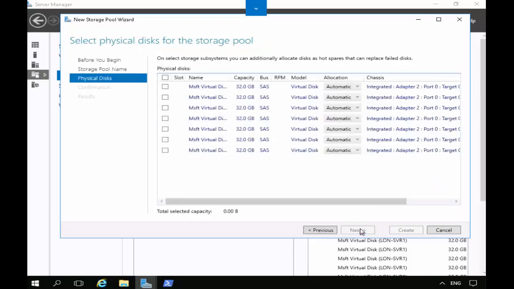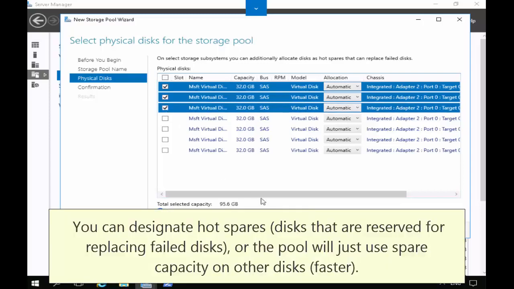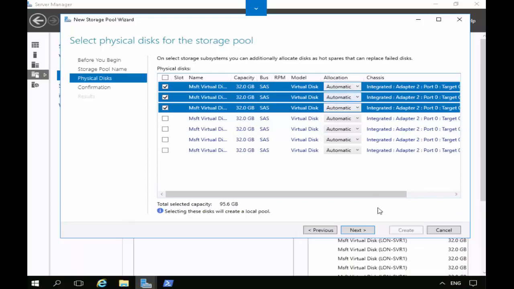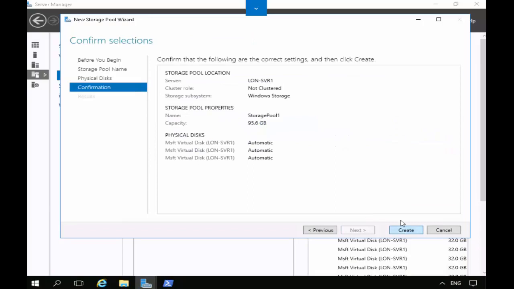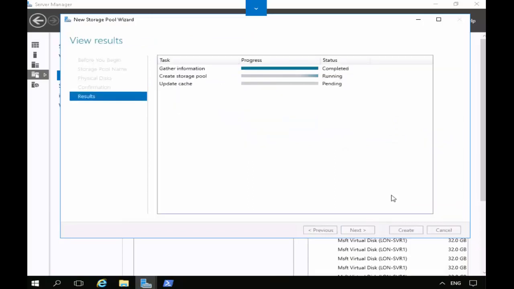Next, you'll want to pick the disks that you'd like to have included in the storage pool. Now, you can designate a disk as a hot spare. These are disks that are reserved for replacing a failed disk, or you can just let the storage pool use spare capacity on other disks. This is the automatic method. It's typically faster, so that's what I will select here. That's it. Just review your selections, click Create, and it'll take just a minute for the storage pool to be created.